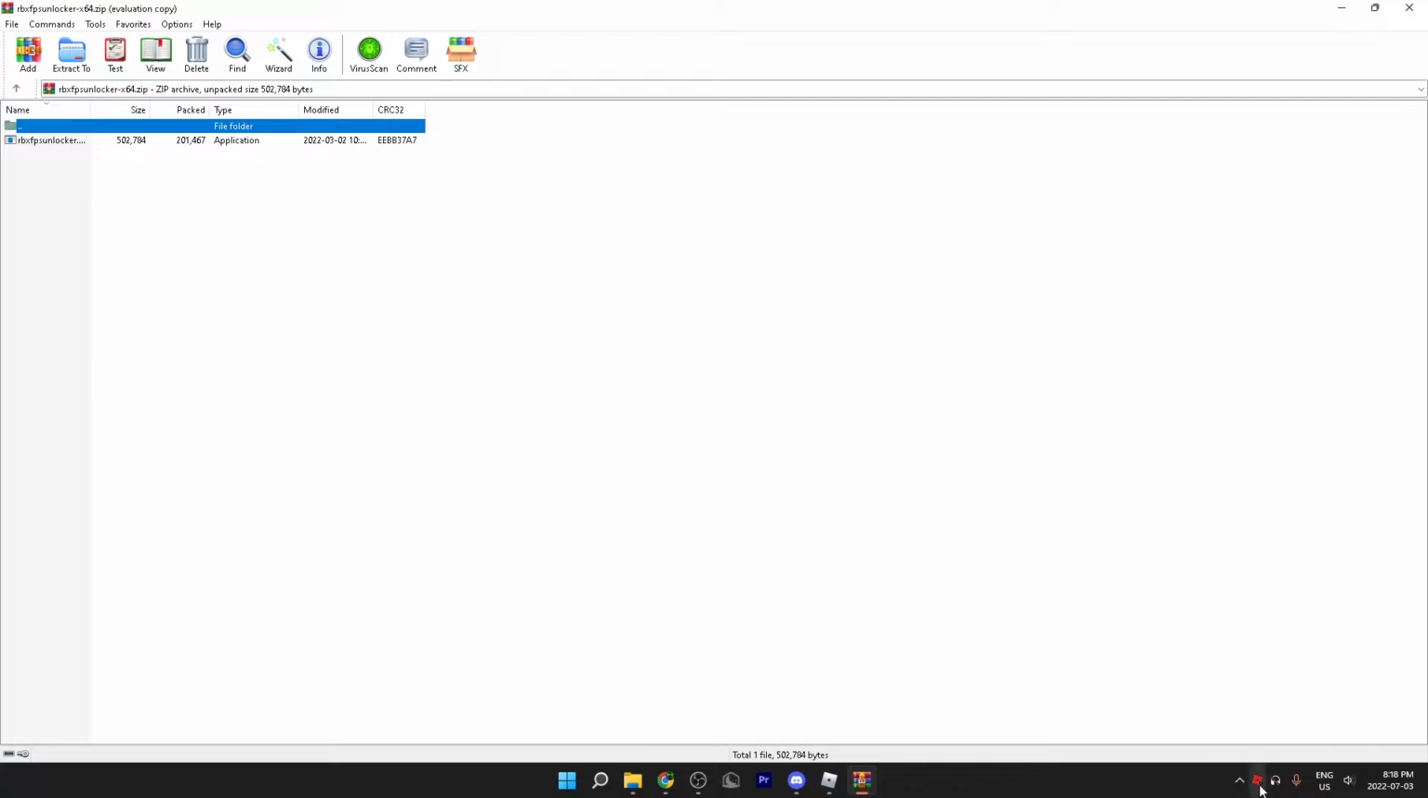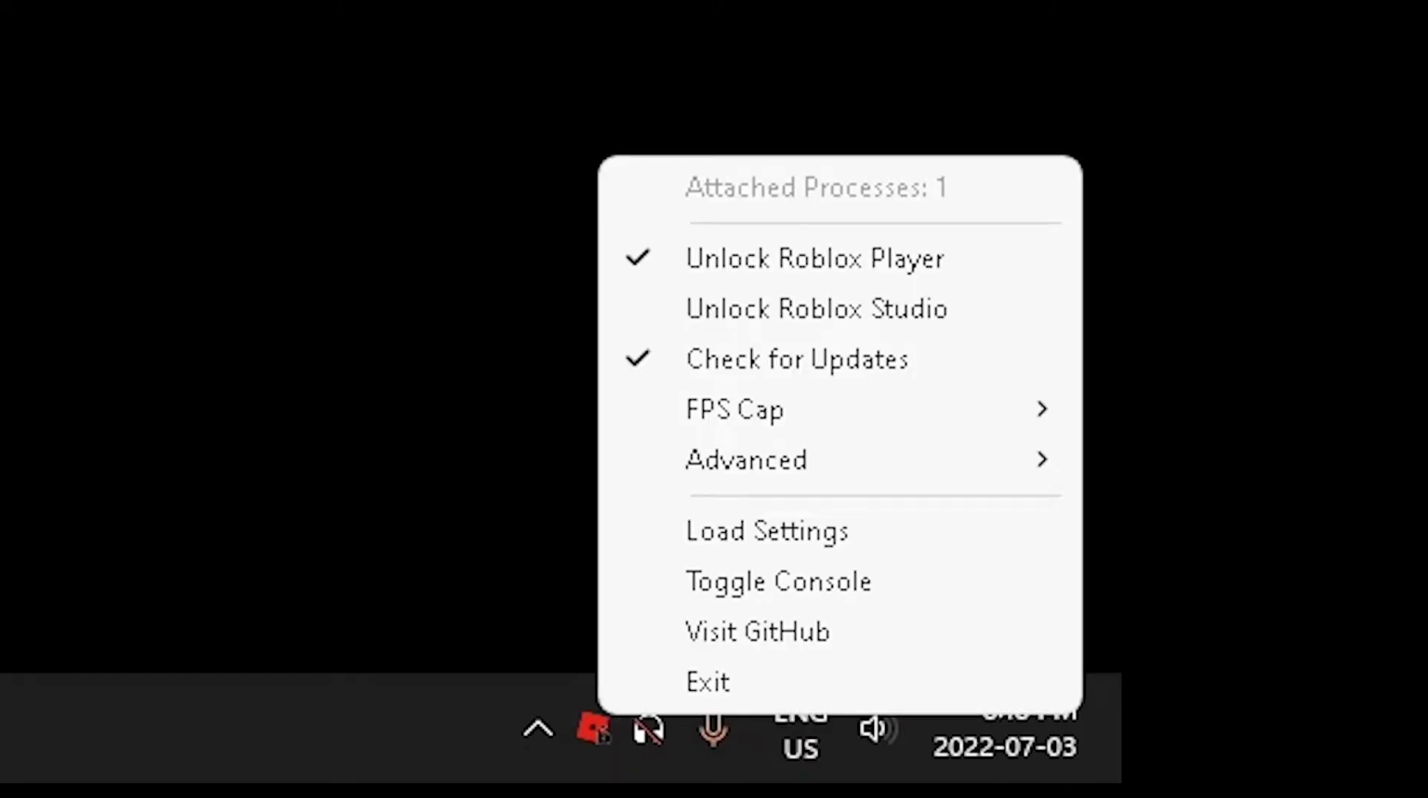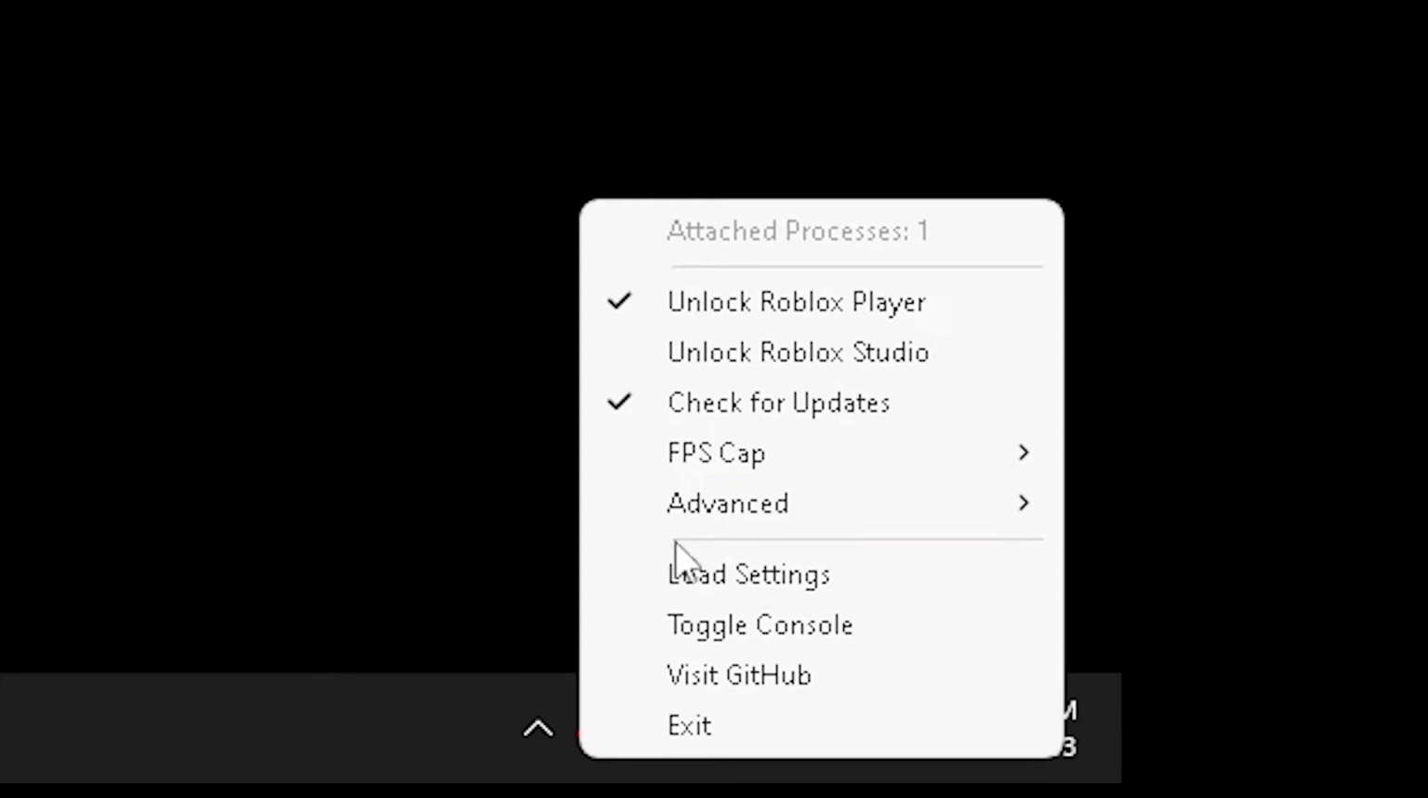After that, you're gonna see a Roblox FPS unlocker. So that's what it's called. It's called the FPS unlocker. So once you have clicked on this, you can see there's a bunch of options, but don't worry about them.